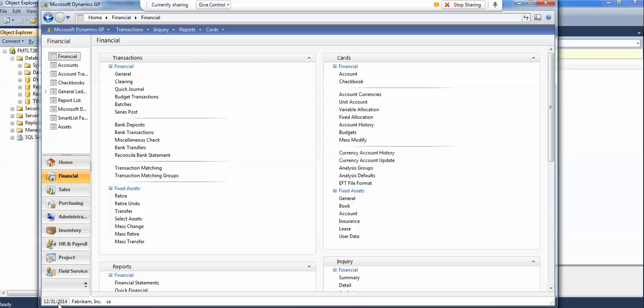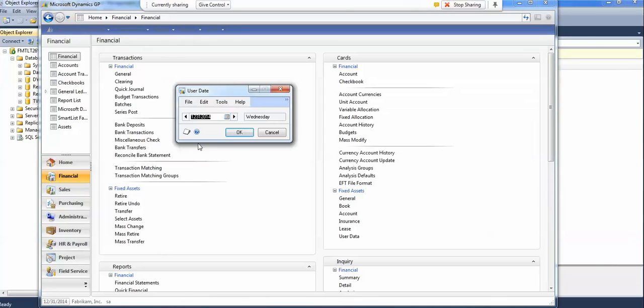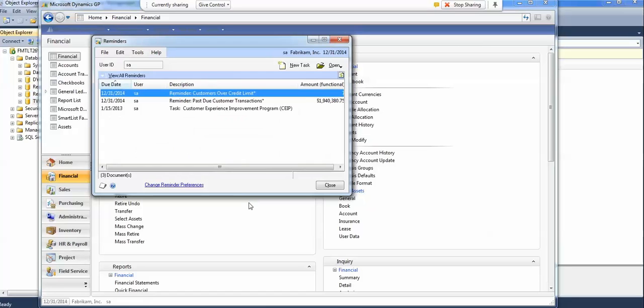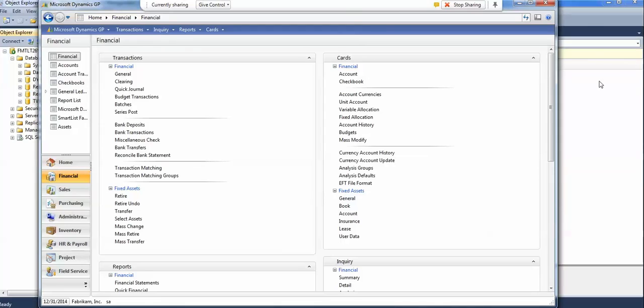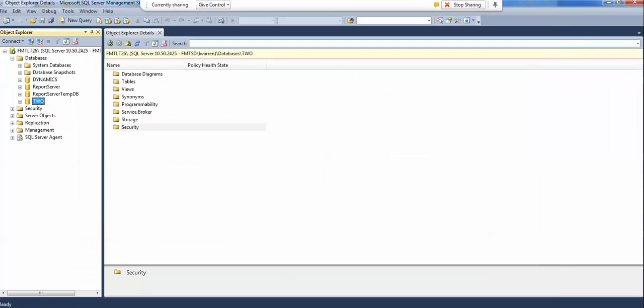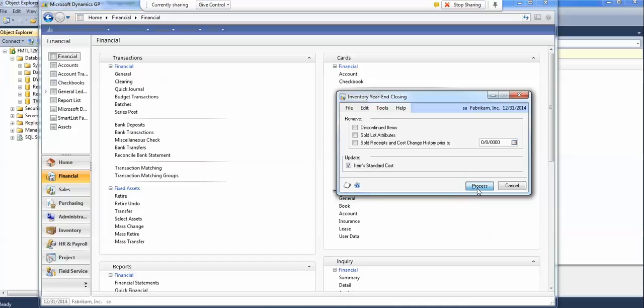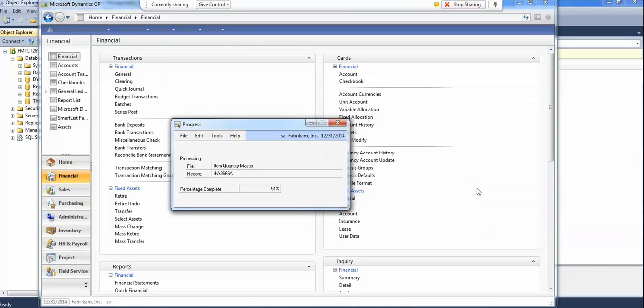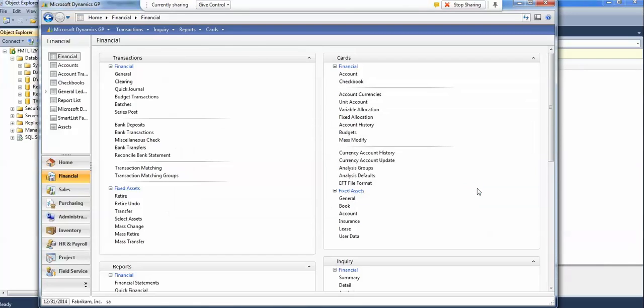So if you want to change your system date, all you have to do is click and say I want it to be the last day of the year. And there's my close window back. So I'm going to process, and Fabrikam doesn't have a ton of inventory, so this doesn't take very long. Most of these don't take very long unless you really do have a significant number of records.